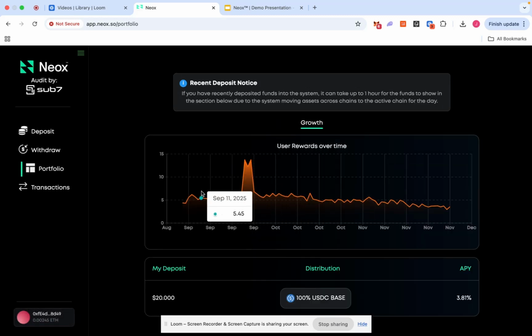The portfolio section is over here. This will show you since September the yield that's been generated in the platform. Right now, it's a steady sort of 5-6%. Obviously, when the market is hotter, we can take advantage of higher yield opportunities.